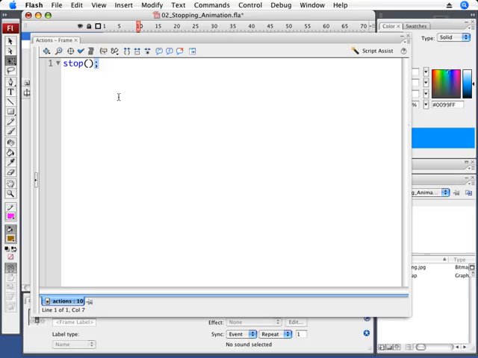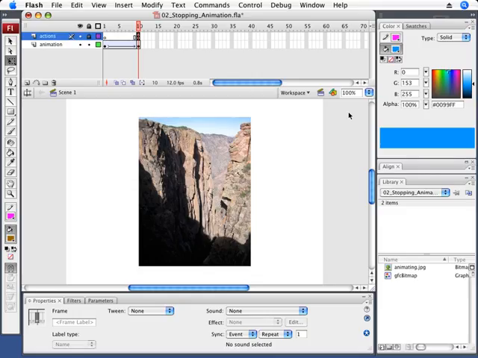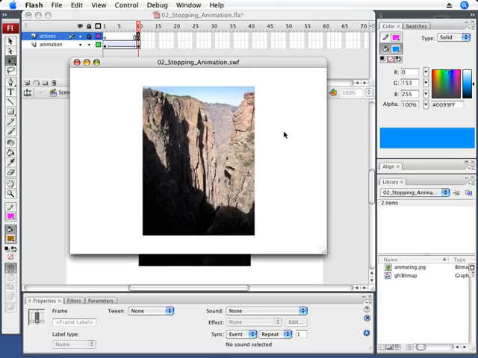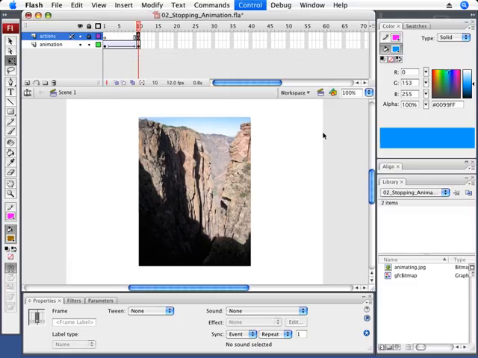Let's close the Actions panel now by clicking the X in the top right of the Actions panel. Now, notice on the main timeline, there's a lowercase a above the blank keyframe we created in frame 10. That indicates that there is ActionScript on that frame. Let's test the movie and watch the ActionScript in action. Command Return on the Mac, Control Enter on the PC. The graphic fades in and then stops at frame 10. Let's close this window. And there's a look at how to use ActionScript to stop an animation.